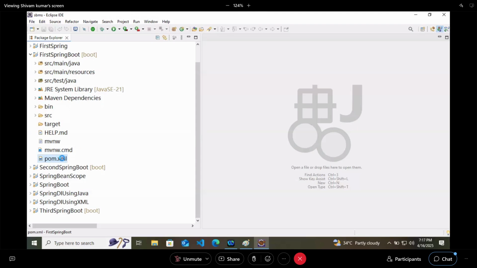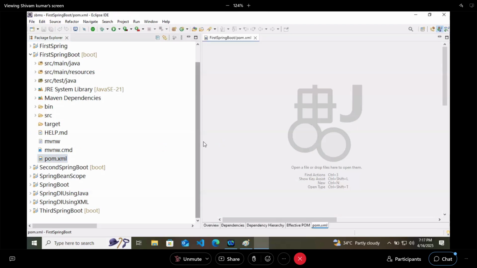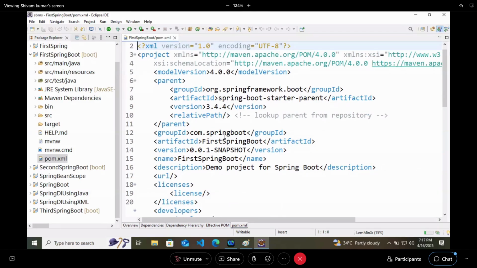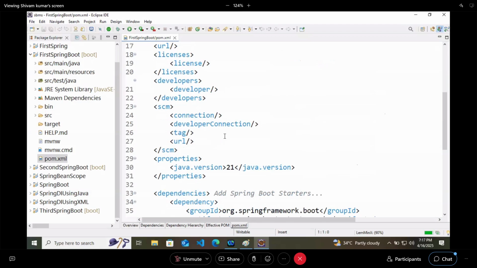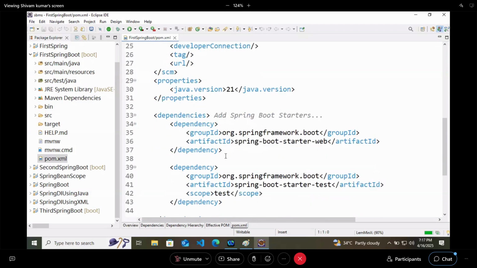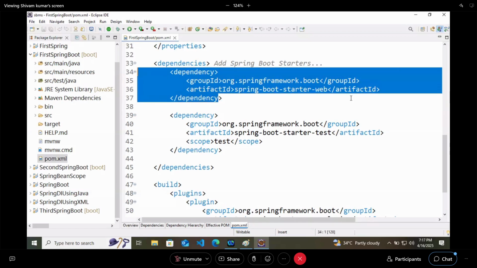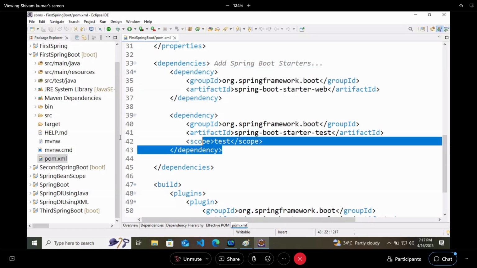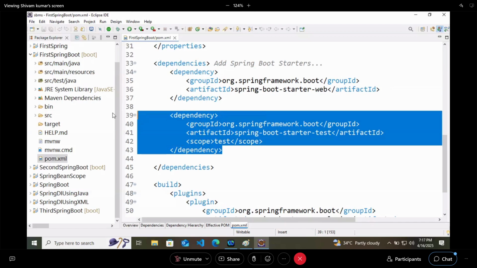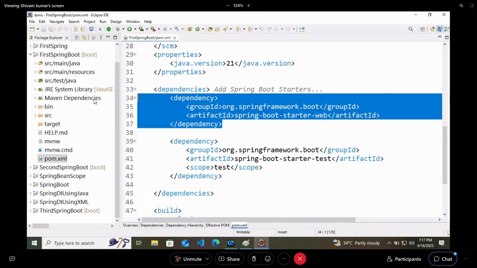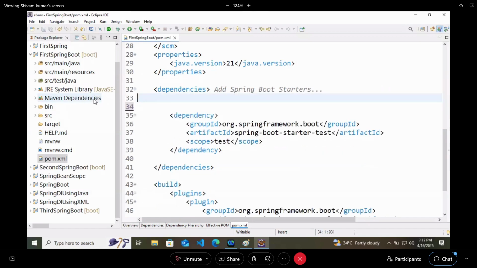So we will open the same one. And this is how our pom.xml file is looking. In the dependencies section, there are only two dependencies. One is for Spring Boot Starter Web, and another one is for Spring Boot Starter Test. Only two dependencies are adding 63 jar files. I will remove the dependency of this starter web and I will save the file.